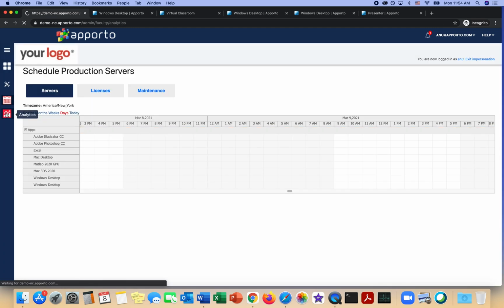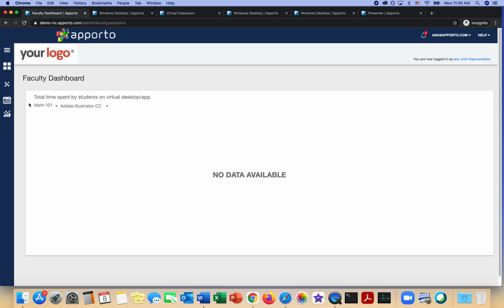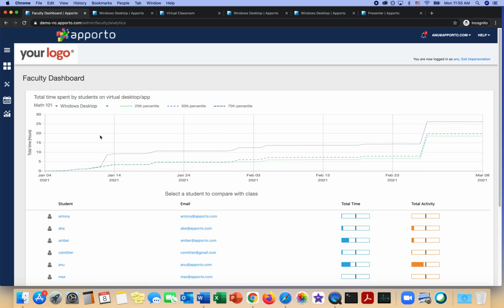One last feature that is specific to faculty is called the Faculty Dashboard. First, you select the course that you have permission to, and next, the application. In this case, the Windows desktop. Now I can see a list of all of my students. I can see a graph of how much total time users have spent using the Windows desktop. The 50th percentile is this blue dashed line. I can see the 25th percentile and the 75th.